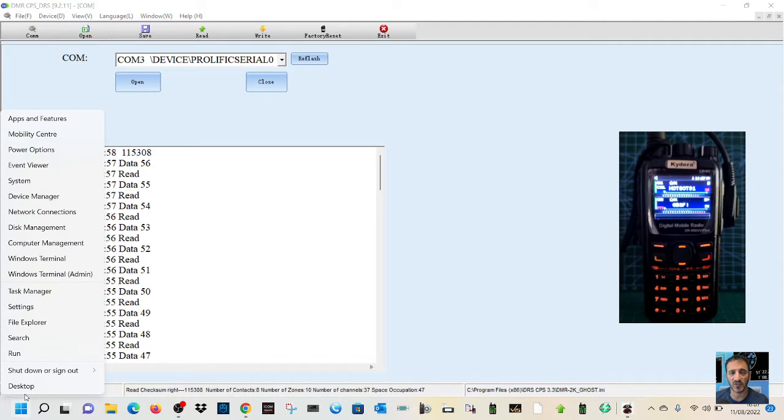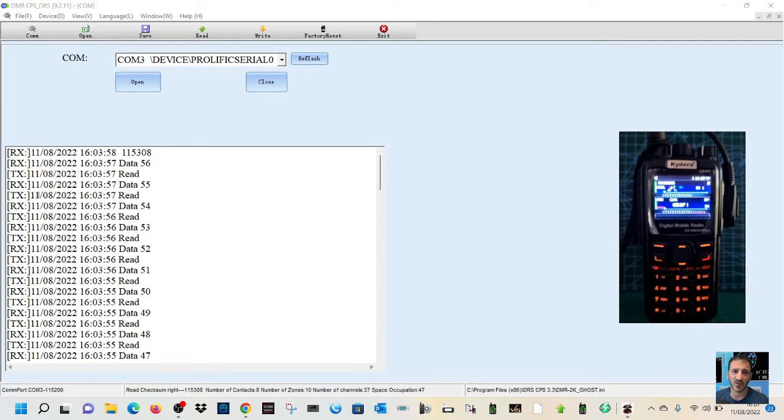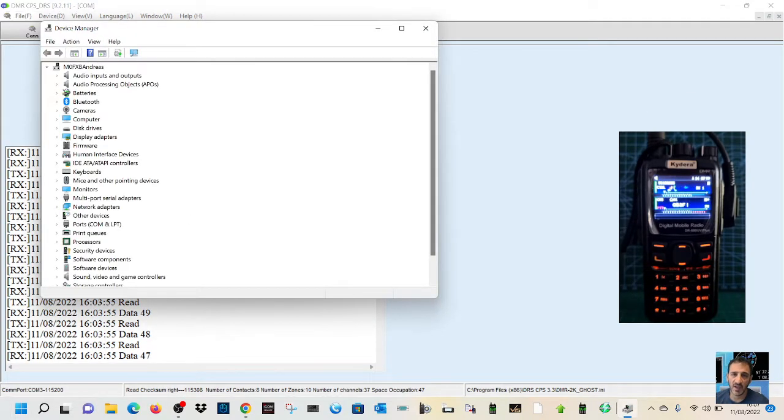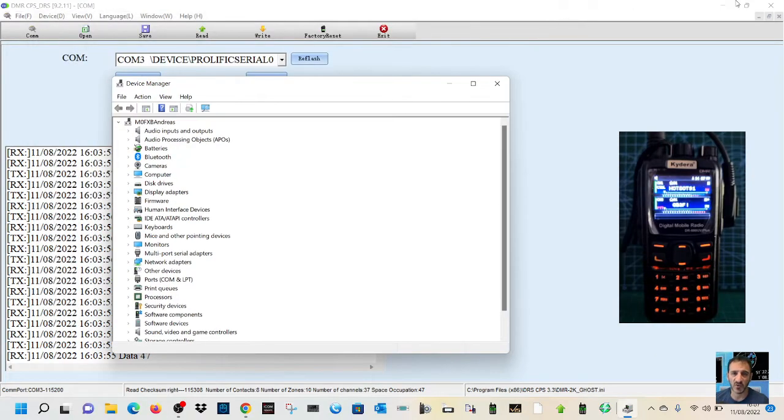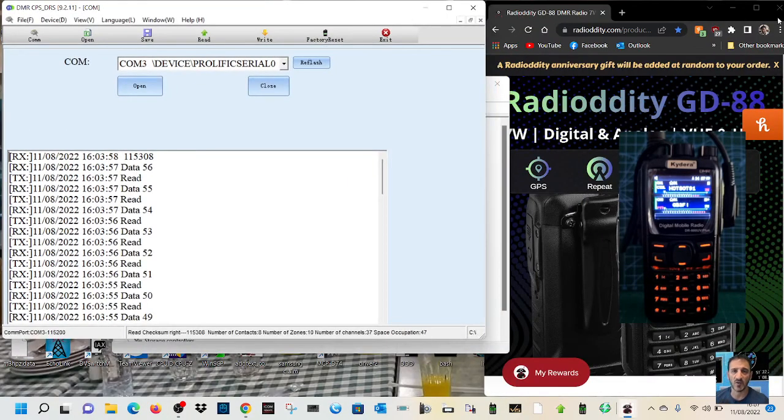So, right click and click Device Manager, like so. So we're running the CPS that RADIODDITY have provided us. I'll show you how to get that.